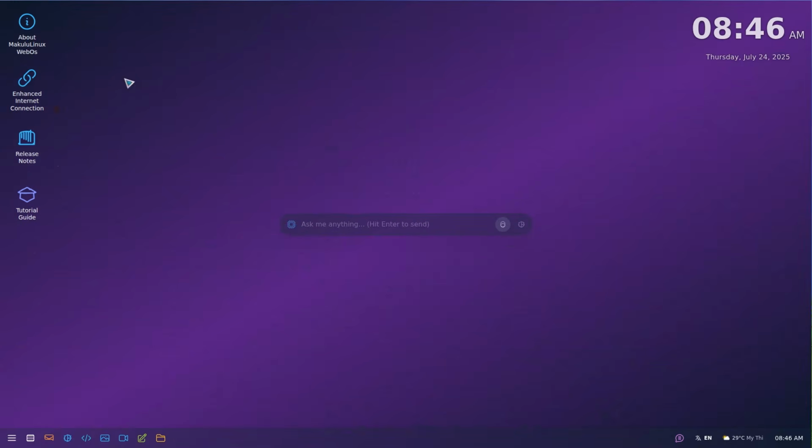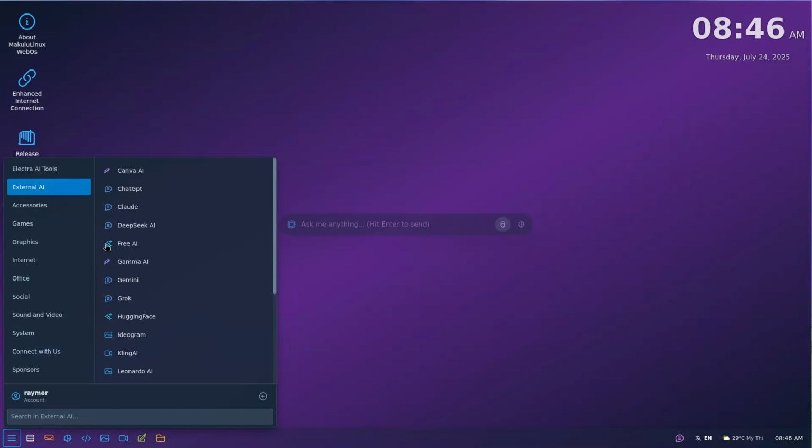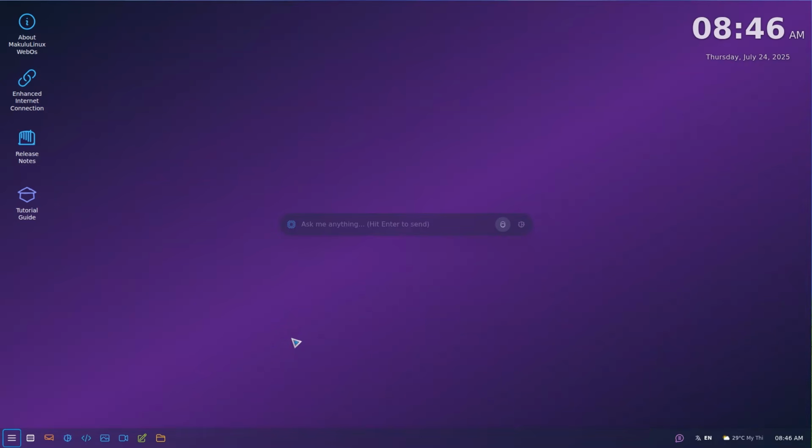So I'm going to log in quickly. Okay, so now I'm logged in. The reason I logged in is because although the third-party tools aren't locked, a lot of the Electra-only tools are locked, and a lot of the AI functionality is locked until you log in. Okay, so I'm logged in.